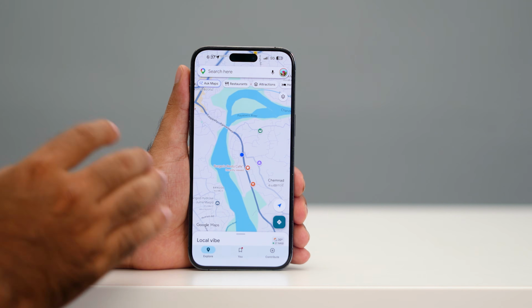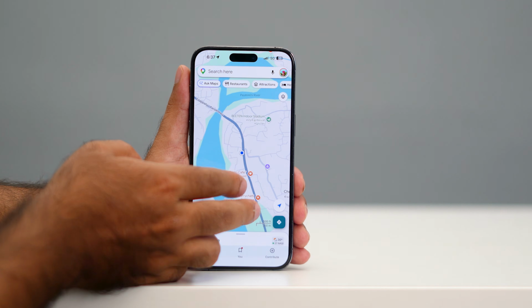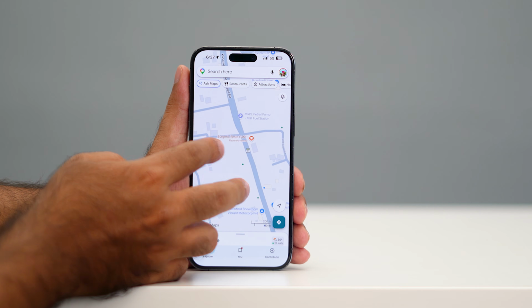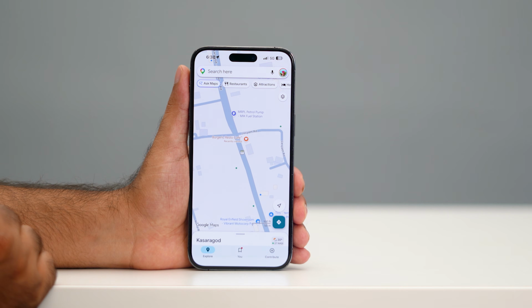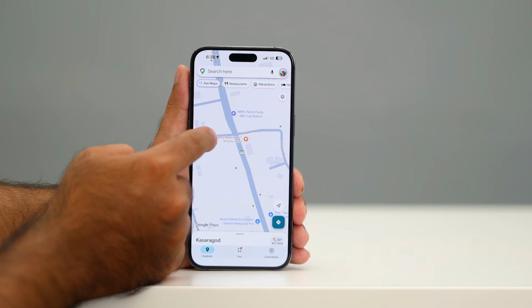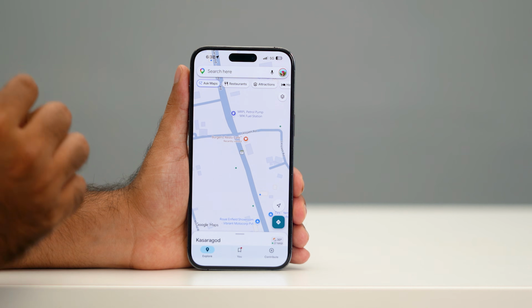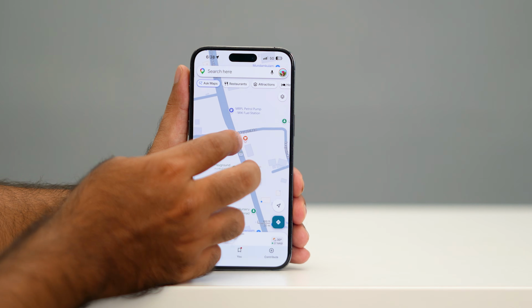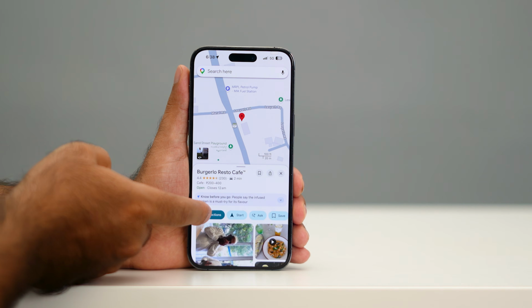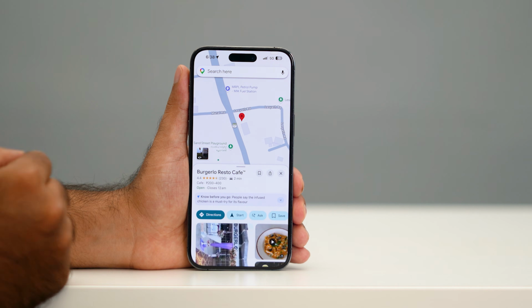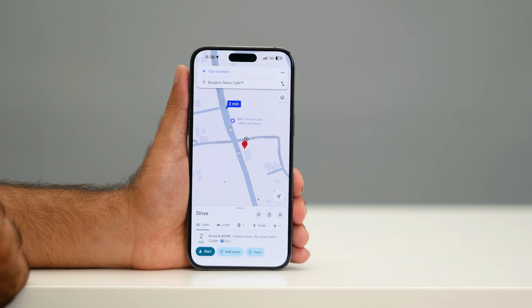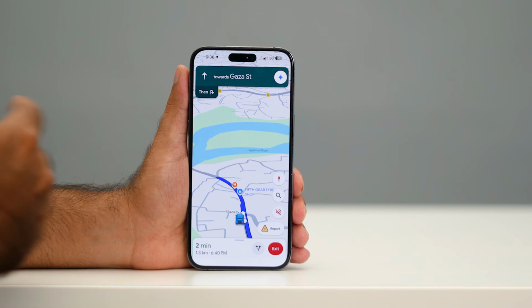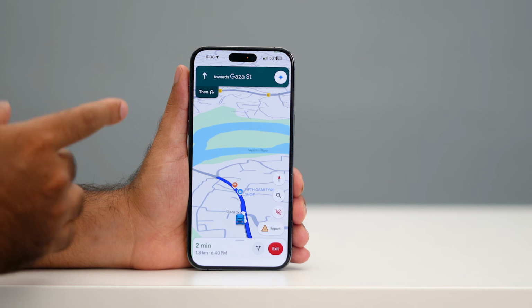Now from here, I'm just trying to locate the nearest thing, but I'm also going to ask some questions to Gemini. So I'm going to select a location called Burgerlo Resto Cafe. I'm going to select this particular one over here, and click on directions. So I pinned that location and I'm going to get the directions. Now I'm going to click start, and right now it shows me the location and how long it's going to take.